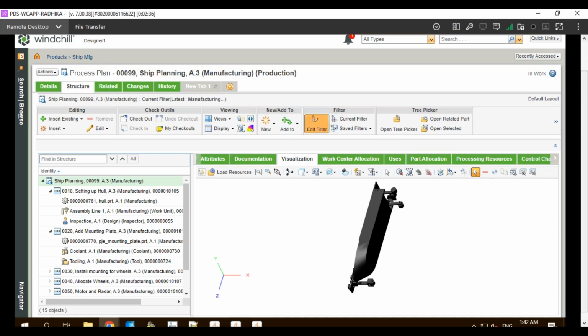Then we have a filter here. Then we have this tree picker. Now tree picker is a very convenient way of allocating paths or resources or plans or anything to your process plan. So for example, if I want to see which mBOM is allocated, on which we have created these process plans, I should be able to see that with this open related part.